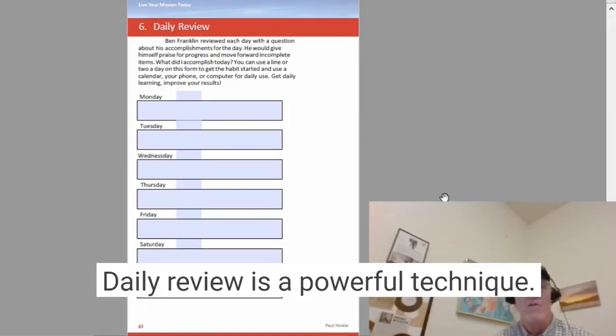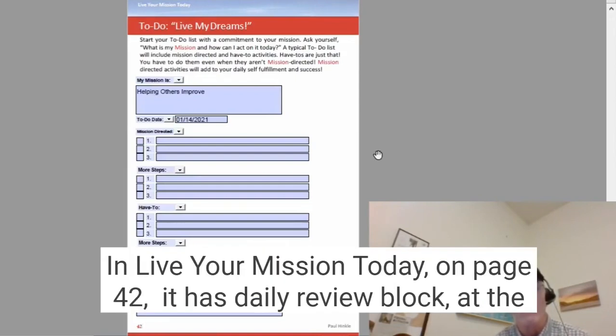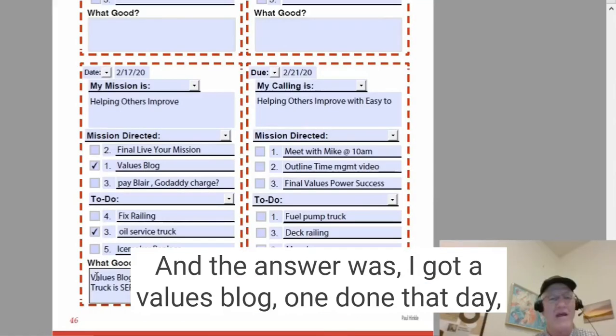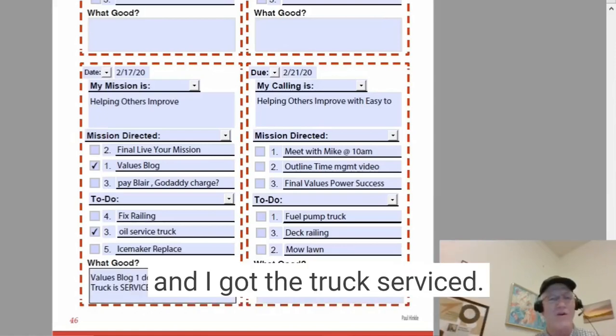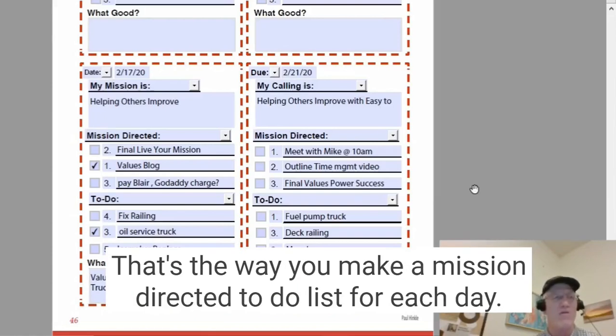Daily review is a powerful technique in the to-do list in Live Your Mission Today. On page 42, it has a daily review block at the bottom to give yourself a review. And the answer was, I got a values blog one done that day and I got the truck service. So I gave myself some praise. That's the way you make a mission-directed to-do list for each day.